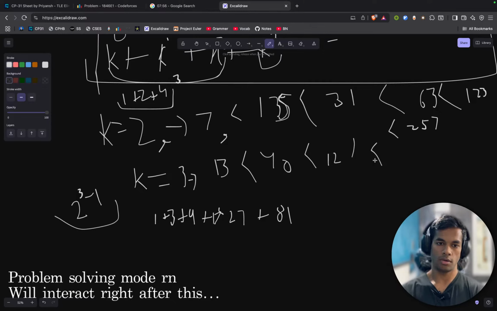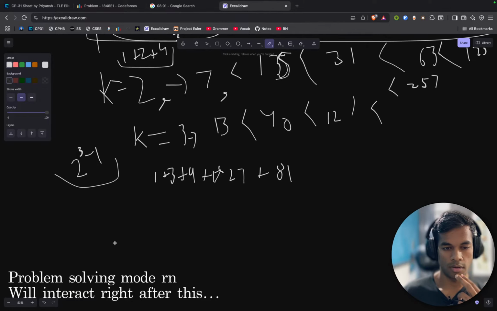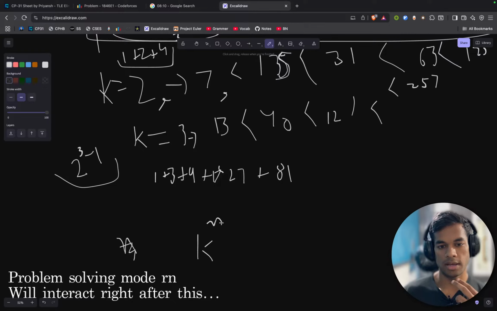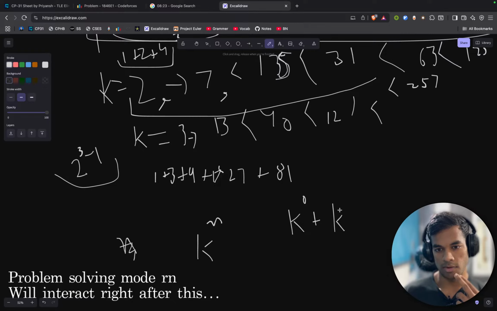If I could figure out the formula for n, for k power some number n, the formula for this thing, that is the formula for k power 0 plus k power 1 plus k power 2, which is a GP.